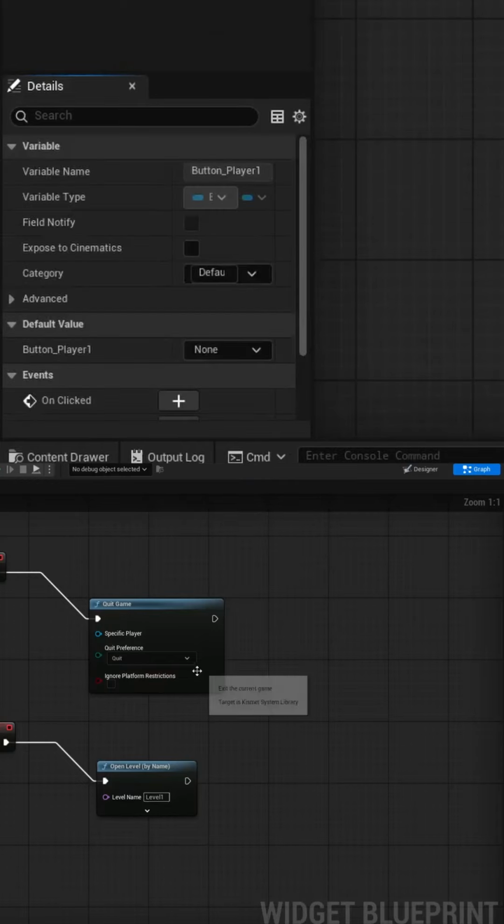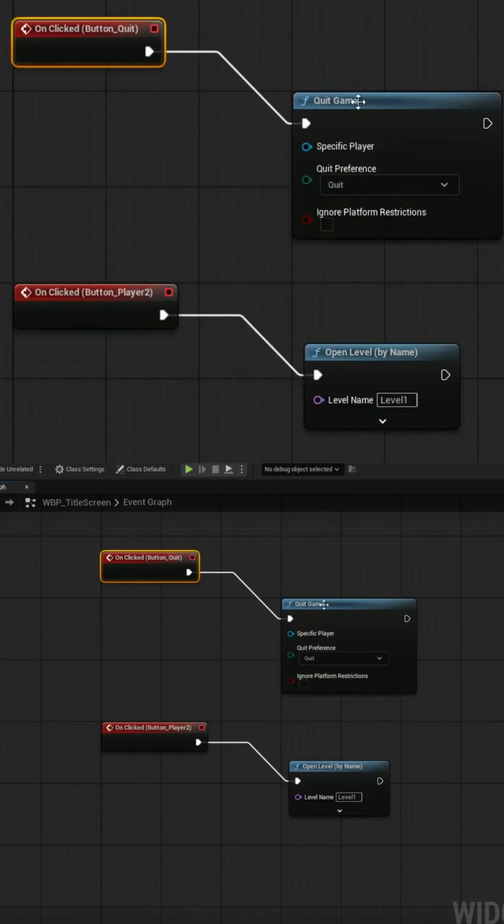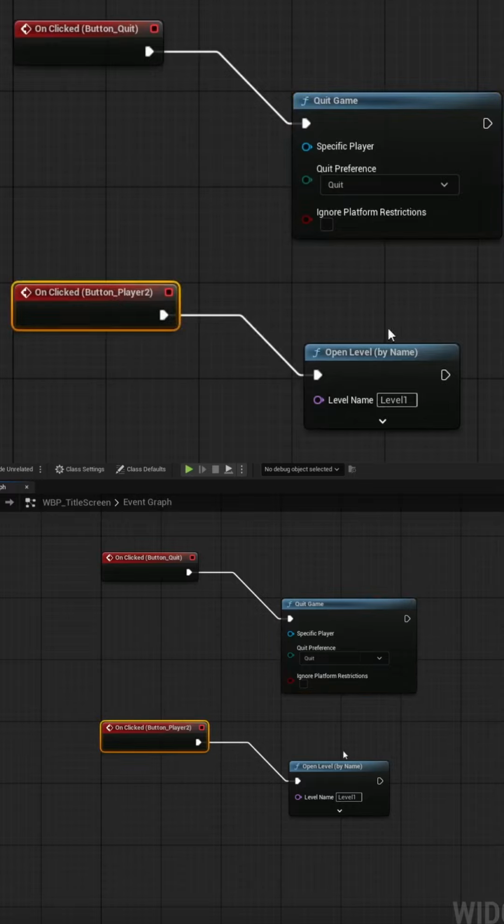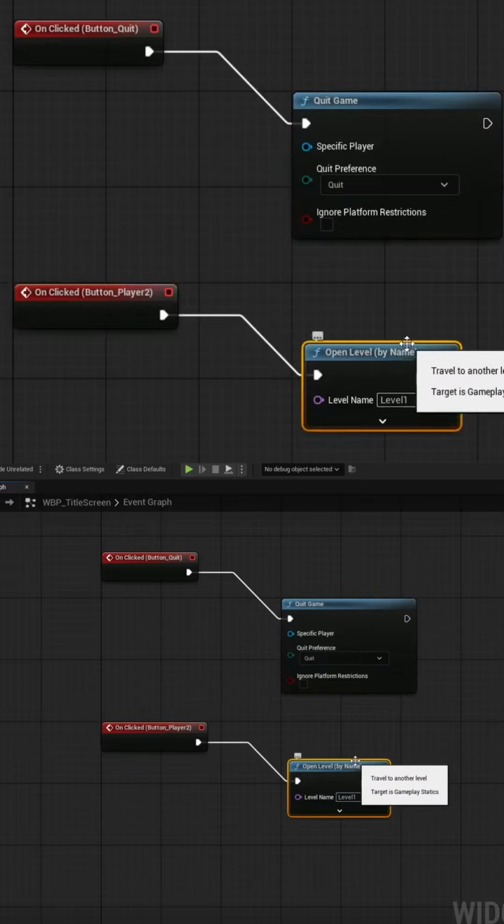Next, we go to the graph editor, and we set up 2 of those events, one for the quit button, which quits the game, and then the other one for the 2 players button, which will basically open up the primary level that we've been working on. We'll code in the last one, which will be the 1 player button, when we set up the AI, which we're doing in the next video.